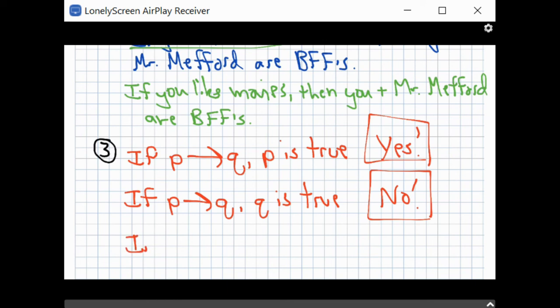If you have if P, then Q, and Tony, I think you're going to like the conclusion of this one. If you're watching, you should be. If P, then Q, and it says P is false. So in other words, not P. So if you like Star Wars, then you and Mr. Mefford are best friends forever. Tanya does not like Star Wars. Can you conclude that me and Tanya are not best friends forever?